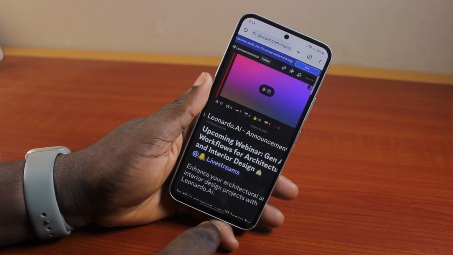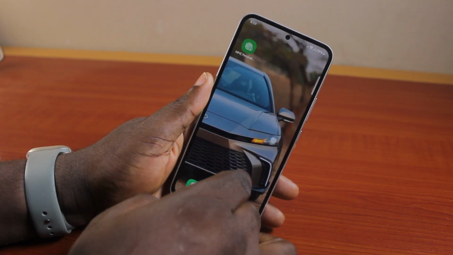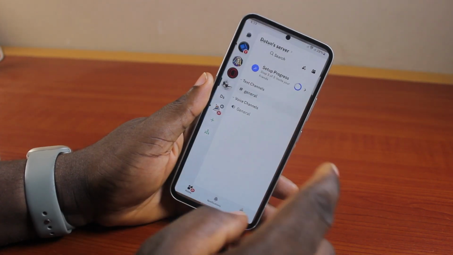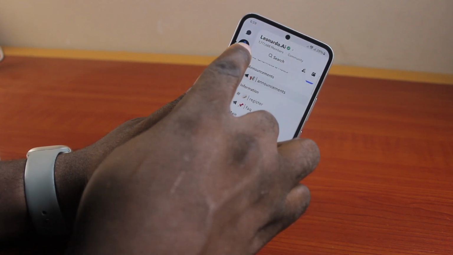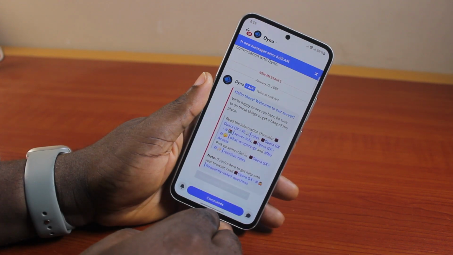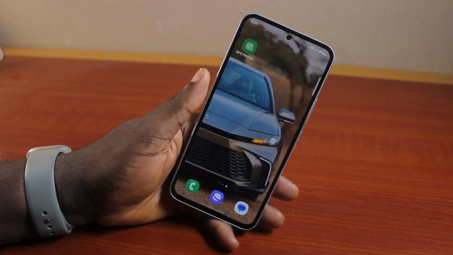Now, once you've joined the Discord server on the browser, then exit this page, go ahead and open the Discord app on your phone. Then once you open it, if you come here, you should have access to the Discord server on your phone. You see that? So that is basically how to join a Discord server on phone.